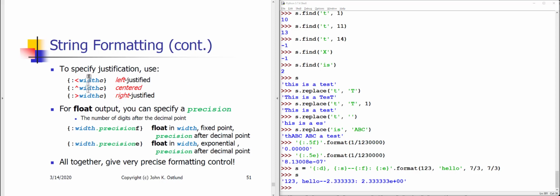All right, now in addition to specifying the width of the output field, you can indicate justification. You can think of these three arrow symbols as sort of pointing to where the justification should be, to the left or centered. It does not want me to highlight that caret. There we go. So centering with the caret, or right justified with the greater than symbol.